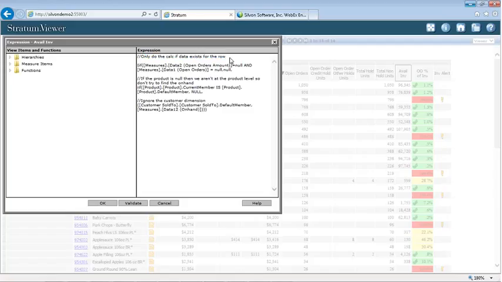So basically our first thing is only do the calculation if data exists for the row, and that's what we're doing here. If my open orders amount is null and my open orders is null, so basically if these two measures that are in the mix are null, then make it null. Otherwise, if the product is null and we aren't at the product level, don't try to find the on hand. That's basically what we're doing. We're just checking to see if product is null and we aren't at the product level.